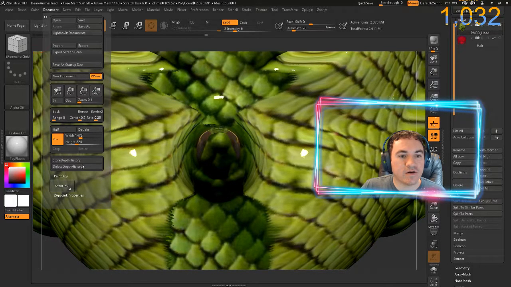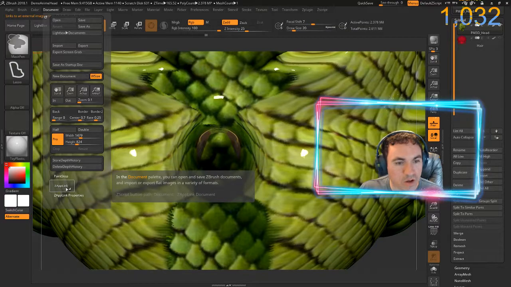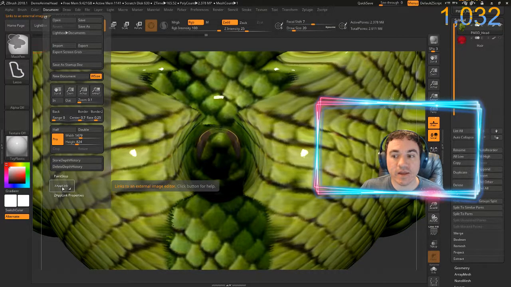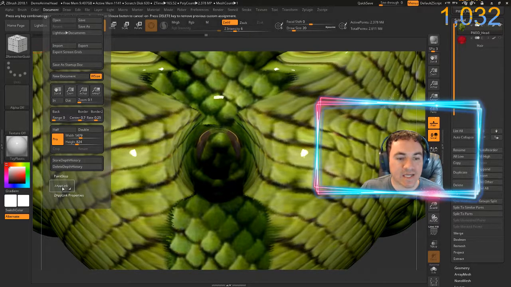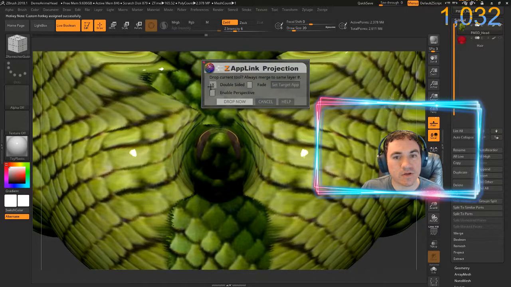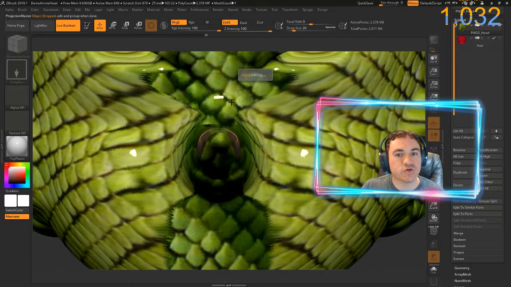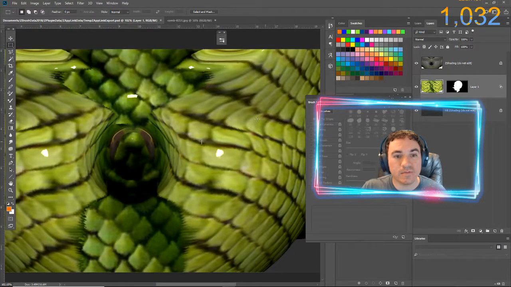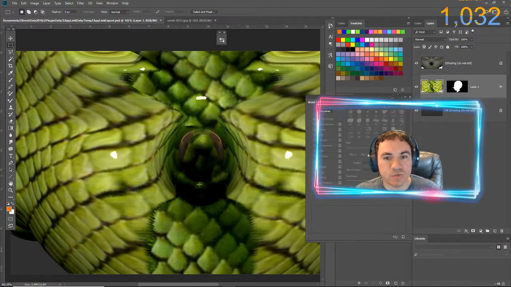I have. If you hold down Control and Alt and click any of the buttons in ZBrush, it will tell you to select a key that you want to shortcut this to. So every time you press that key, it will remember that you want to ZApplink, for example. I don't want double-sided. Drop now. Awesome. Update. Now, this is what I want to paint on.